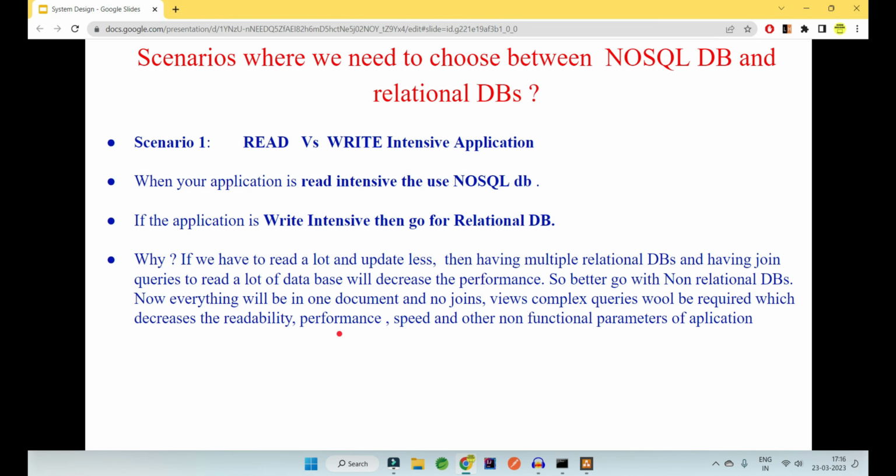You have some NoSQL databases, you have some relational databases. Even in a high level design, they will ask you which database you will choose. So you will always have a big option between NoSQL and relational databases. When to choose what has to be decided by you on some very strong grounds.